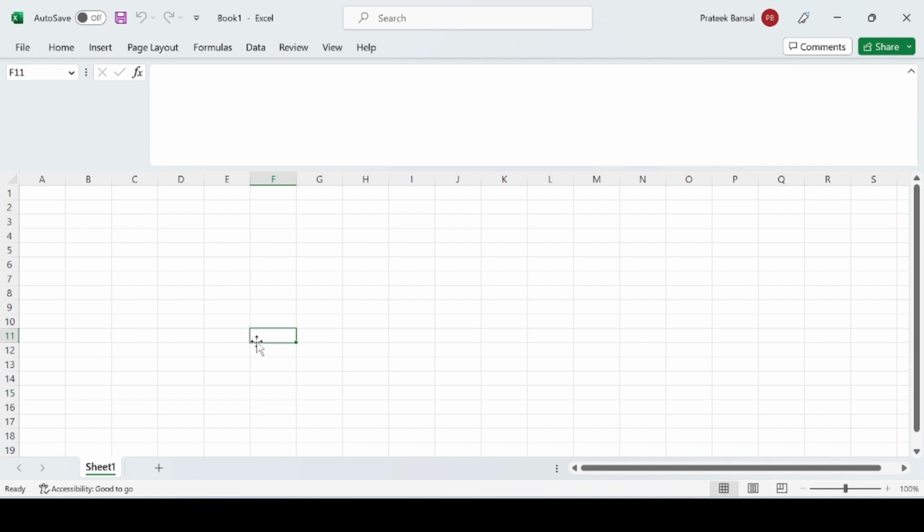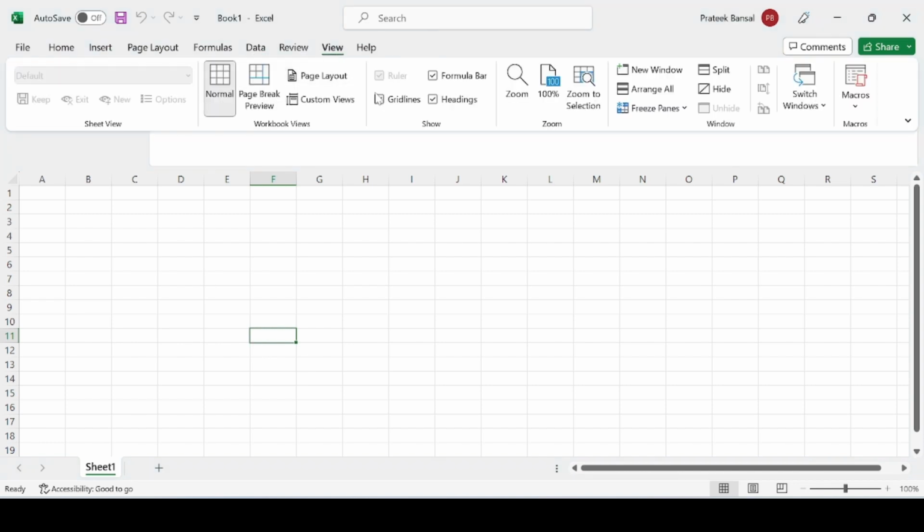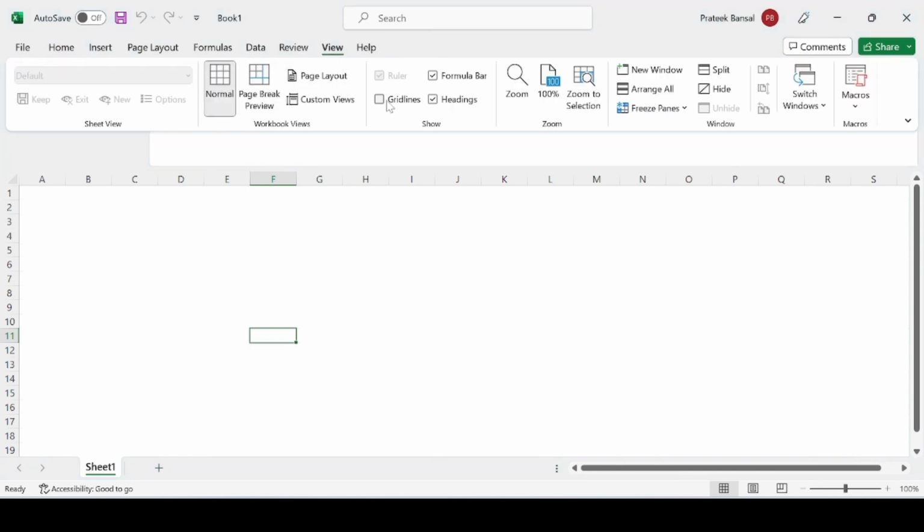So the question is how to remove the grid lines. That is very easy. There are two ways through which we can do that. The one is we can directly go to the View tab and untick this button, the grid lines, and we can see that the grid lines have been removed.